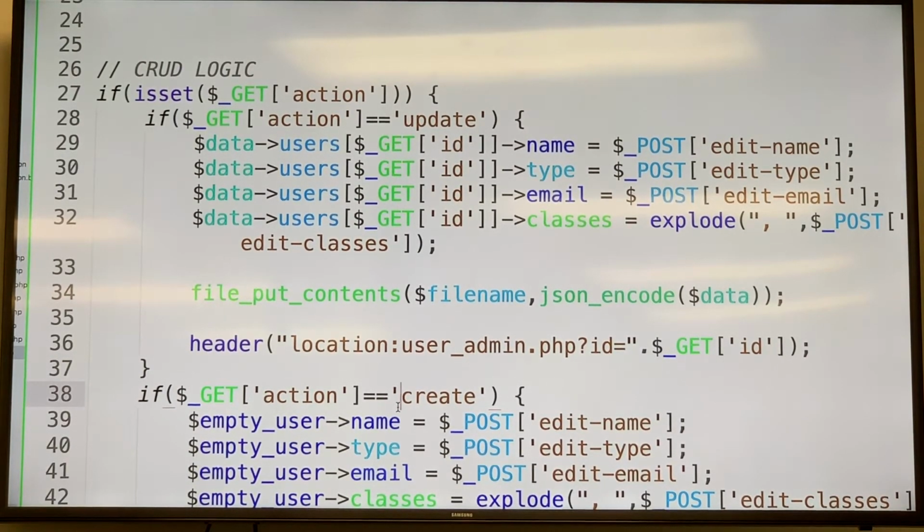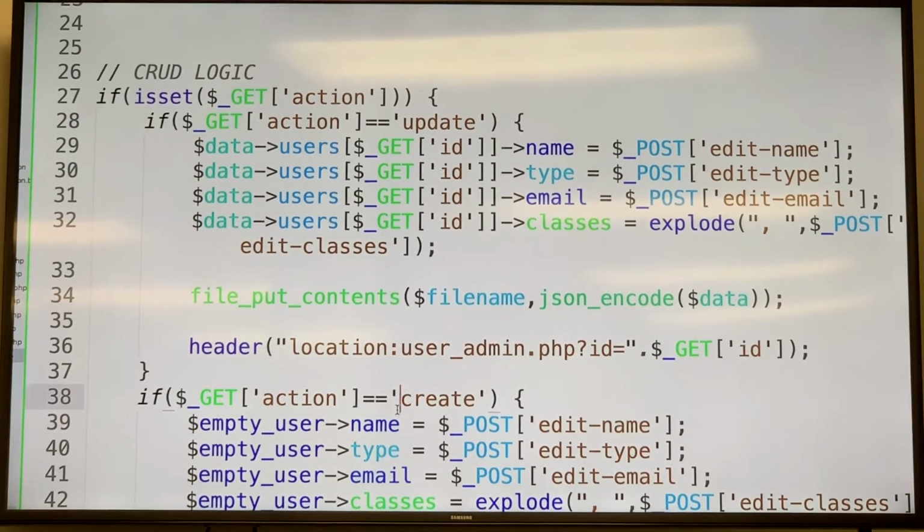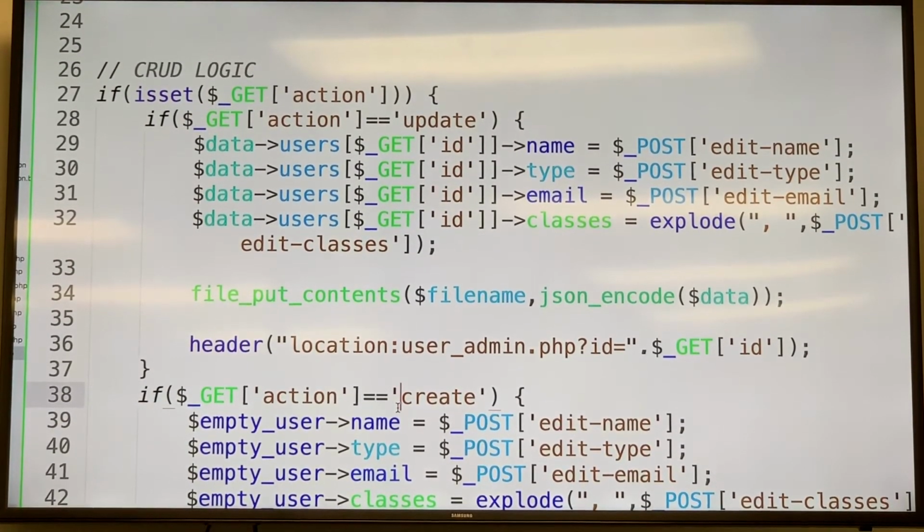We're going to take a break, and when we come back, we're going to do databases.